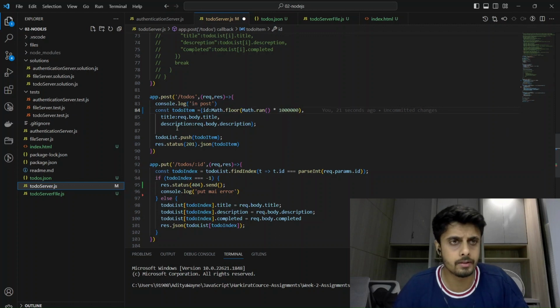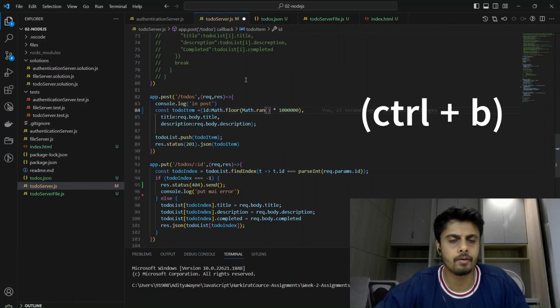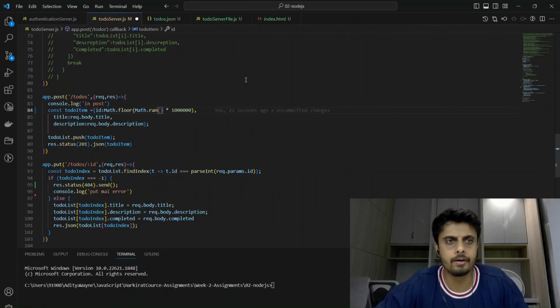So here, as you can see, this sidebar is taking a lot of space, and rather than minimizing it with the help of the cursor, what you can simply do is toggle it with the help of Control plus B, and this will just toggle the sidebar. Whenever you need the sidebar, you can just hit Control plus B, and whenever you don't need it, you can again hit Control plus B to minimize it.